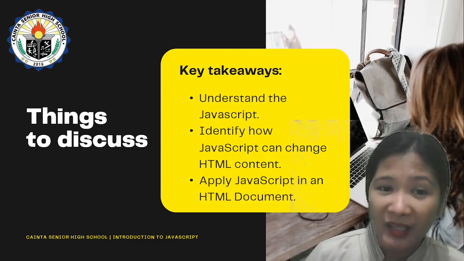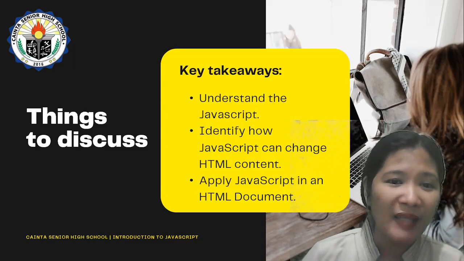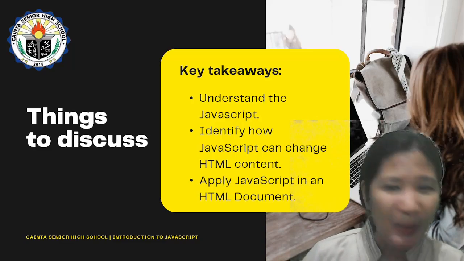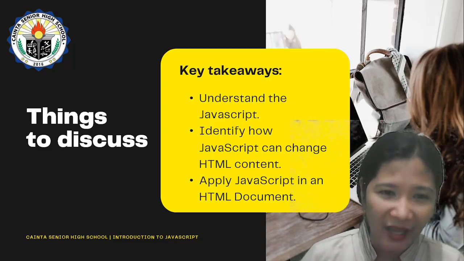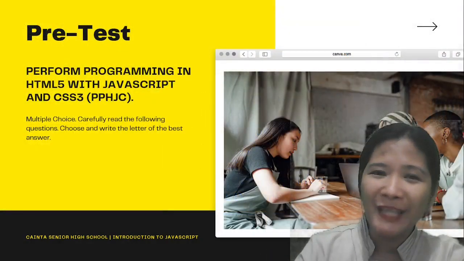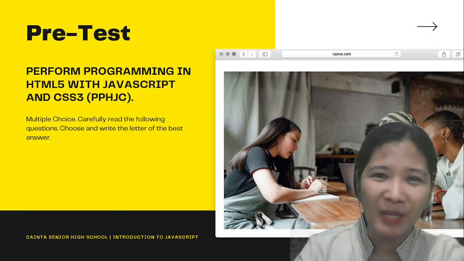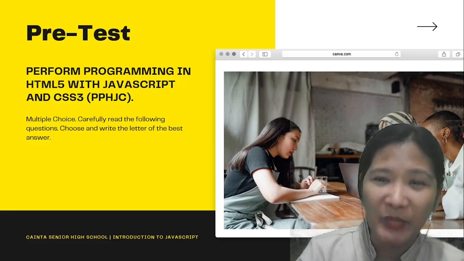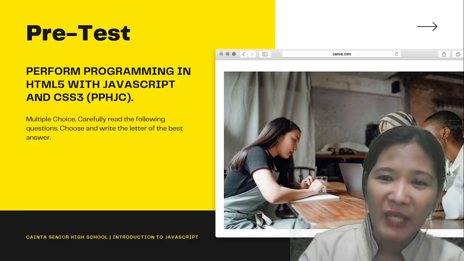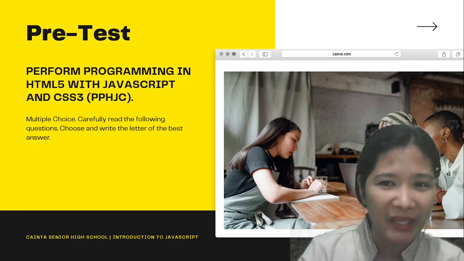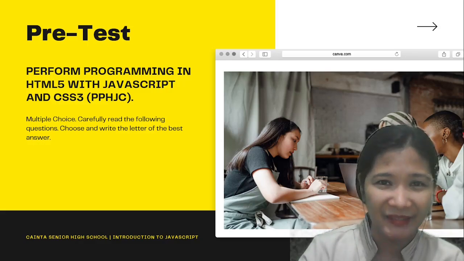So these are the things that we have to discuss so that at the end of the lesson, you can embed your JavaScript into your HTML file. To test your prior knowledge about the topic, let us have a pre-test first. This is a multiple choice test. We have 5 questions. All you have to do is to read the questions carefully and choose the best answer.